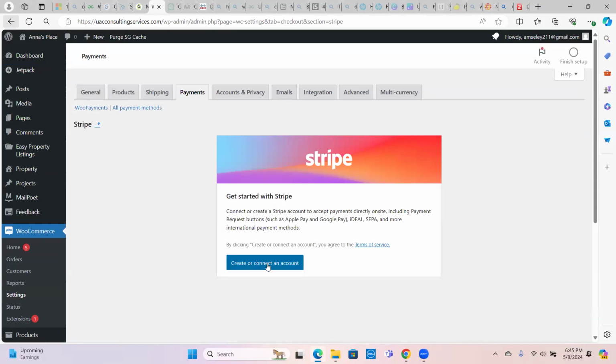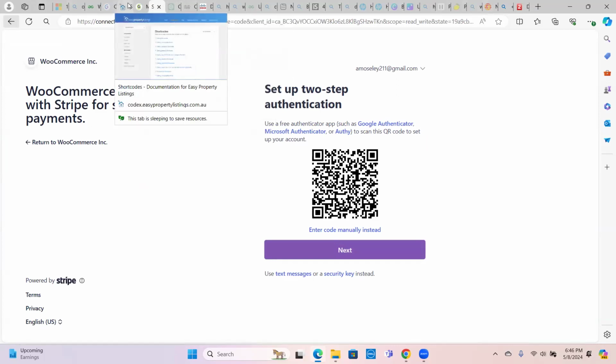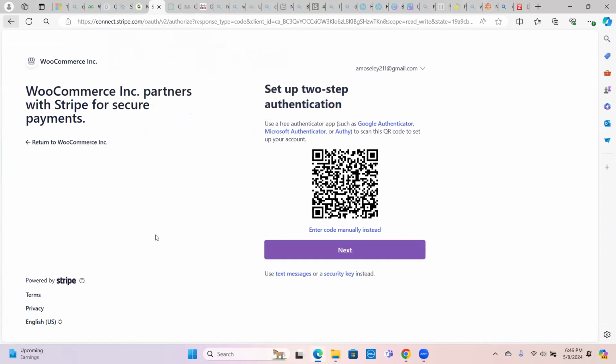Didn't you already set this up? Yeah, I forgot what happened. Okay, try it again. I know what happened. Yeah, you don't need to do that. It says set up two-factor authentication. Is it forcing you to do this? You can go back. Return to WooCommerce. It should be open somewhere up here. I've got too many windows open right now. Click return to WooCommerce.